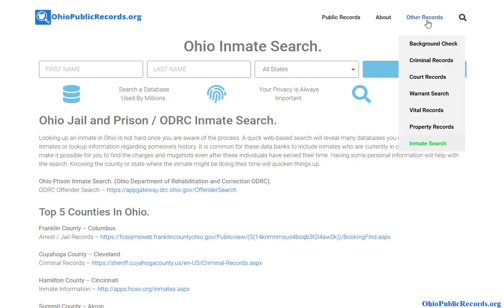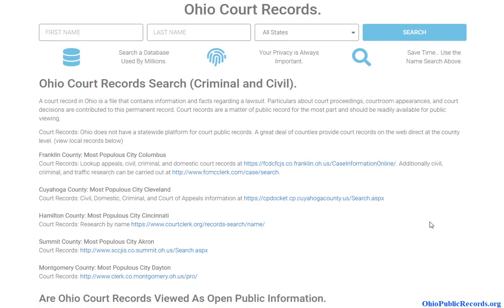And so I'm going to hover over other records, and I'm going to select court records. Anytime somebody sees a judge, a court document is created. Unless a case is a sensitive case, typically that would be considered a public record. In general, this information can be researched through a local court clerk's office.